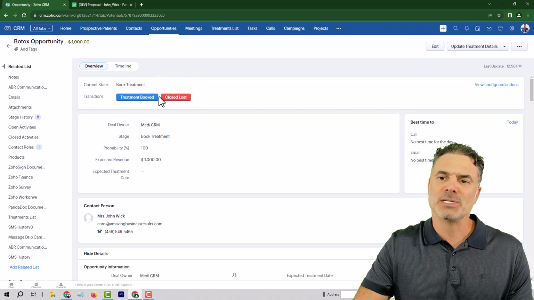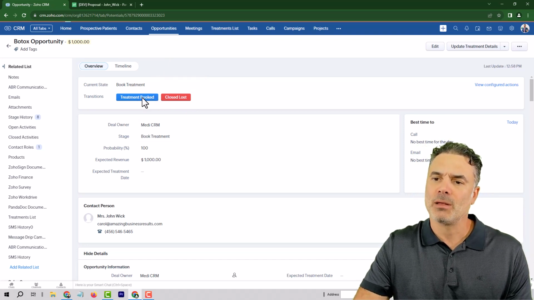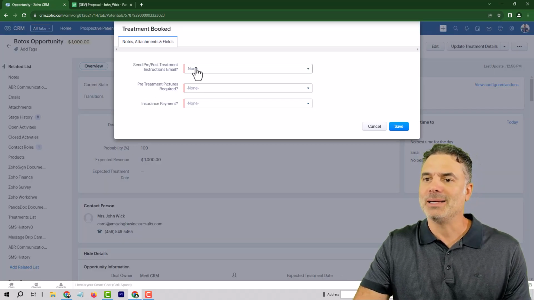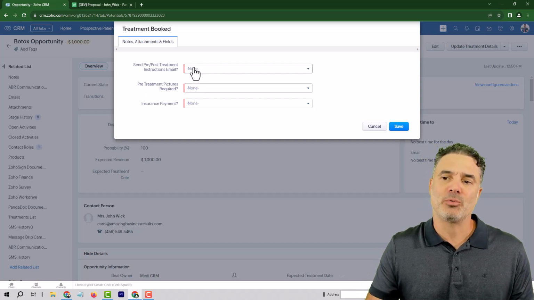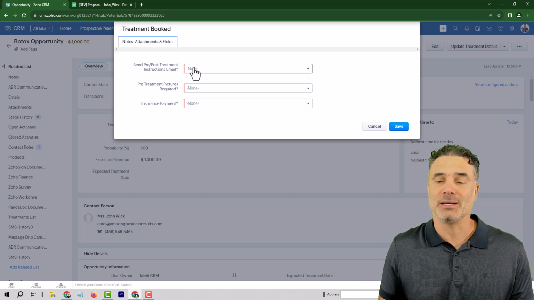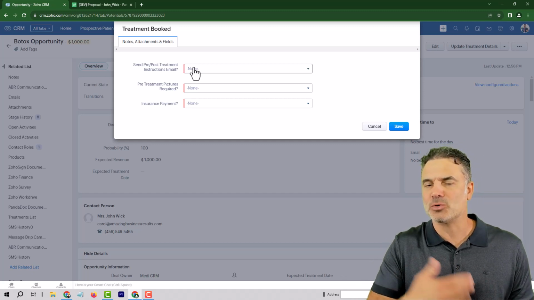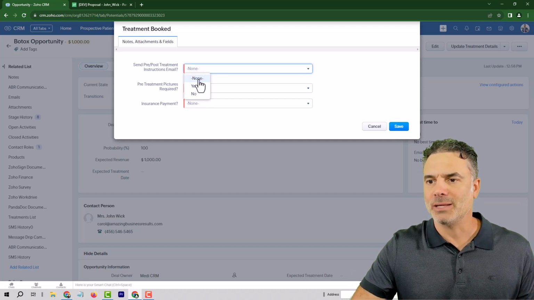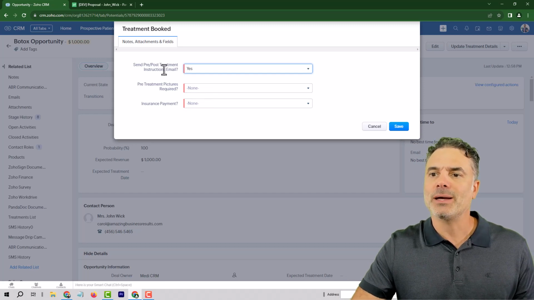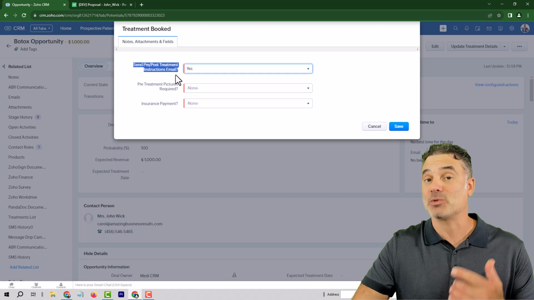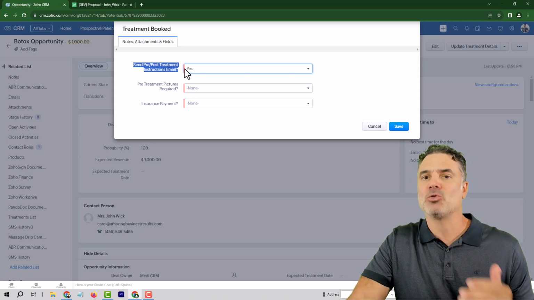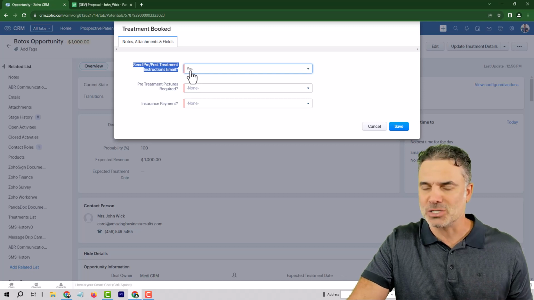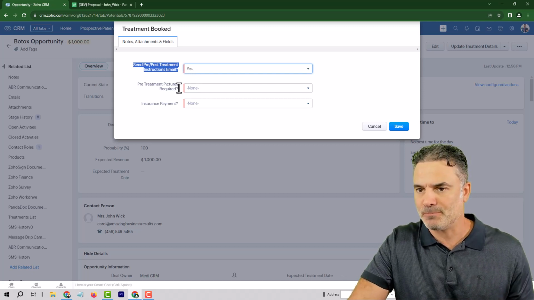Okay, so let's proceed with treatment booked. And now, in some cases, we will need to send an automated email with the pre and post treatment instructions, what to do before the procedure, after the procedure. And in this case, let's say yes. We can also send this specific email template based on the procedure. So if it's, let's say, breast augmentation, we'll have different instructions than laser removal, obviously.